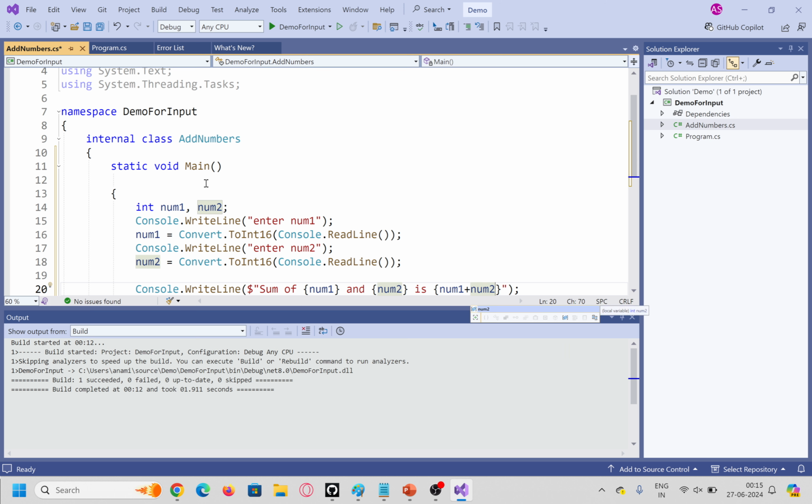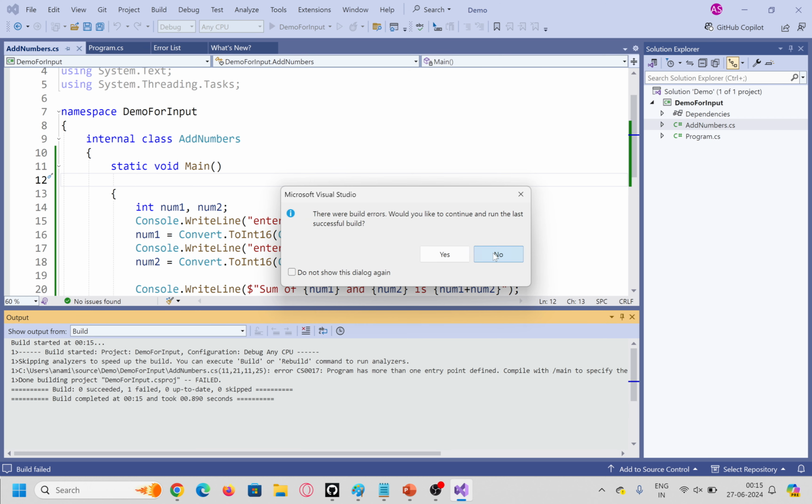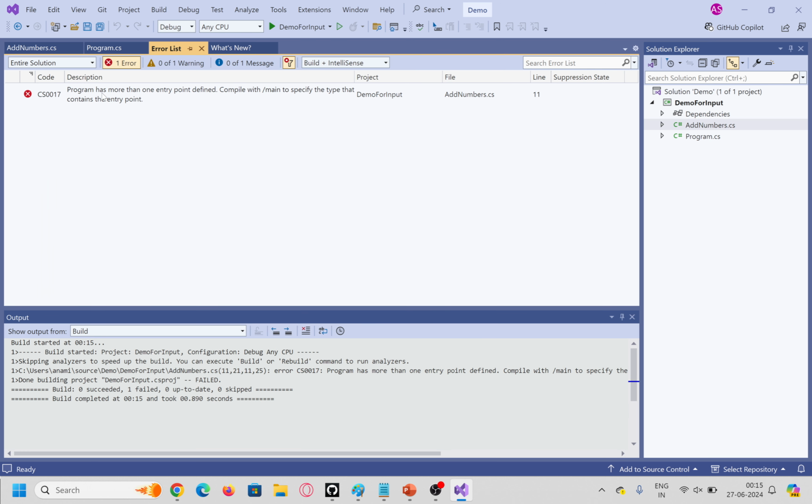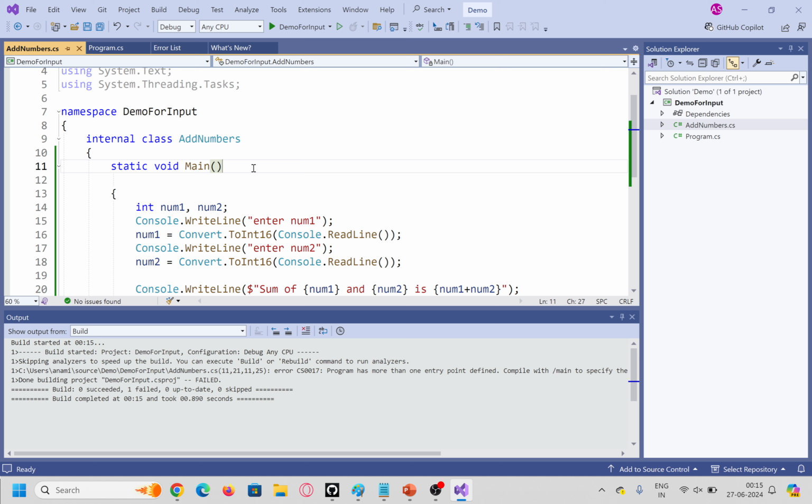When you want to run this program, you will get an error now. Why? Because in this project, we can see the error here. It tells you the program has more than one entry point defined. This is because in this project we have two classes which contain a main method. Whenever you see the situation that your project has more than one main method, we have to specify which main method you want to start from.